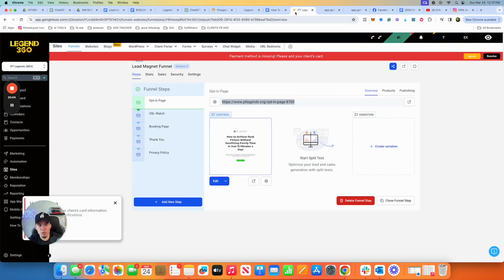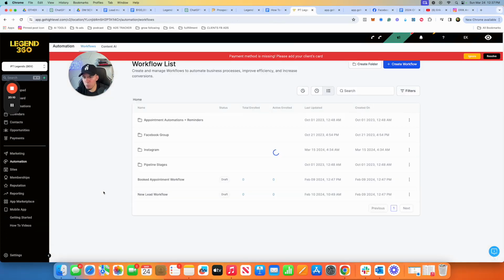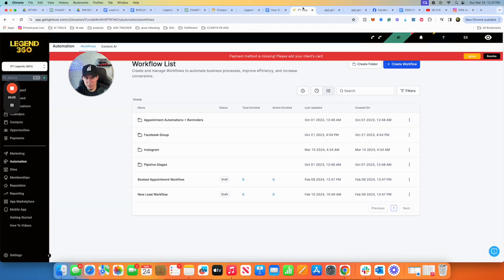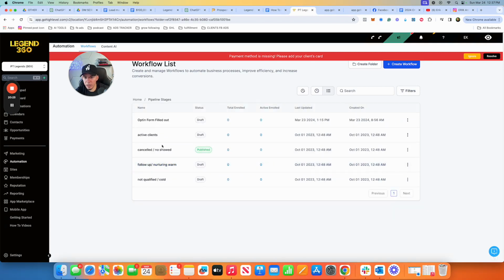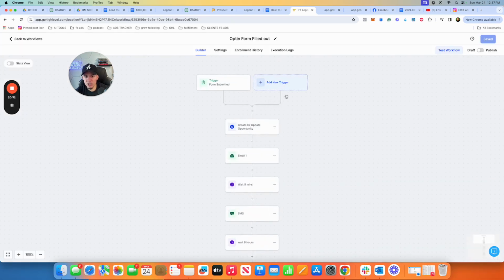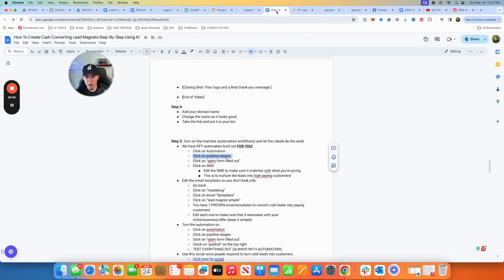Okay, so what you're going to do is go back and click on automations. And if you want to grow your business, if you really want to scale, you need automations. It's going to help you be more efficient and make more money while working less. Next thing we're going to do is click on pipeline stages, this folder right here. And we're going to click on opt-in form filled out. And as you can see, I have the automation already built in for you. All you have to do is turn it on and it's going to start firing off.